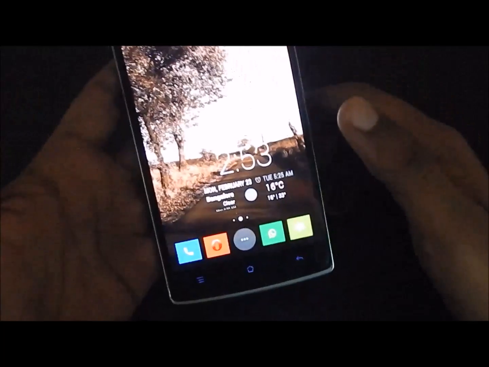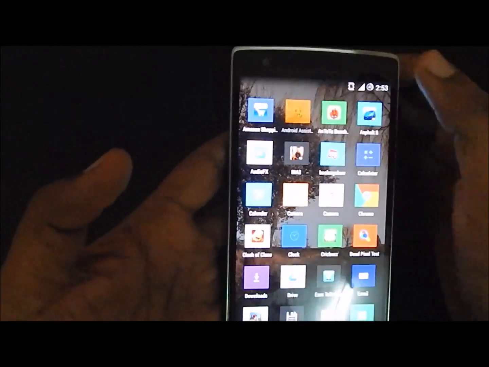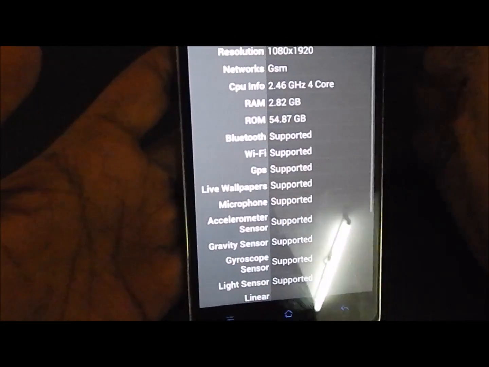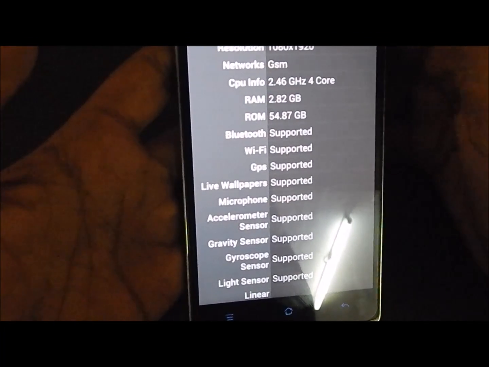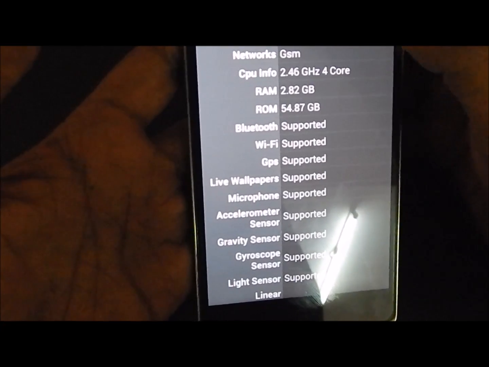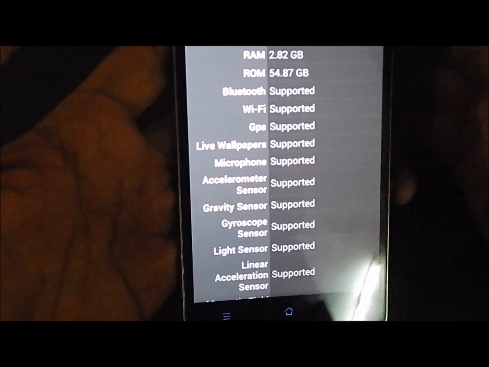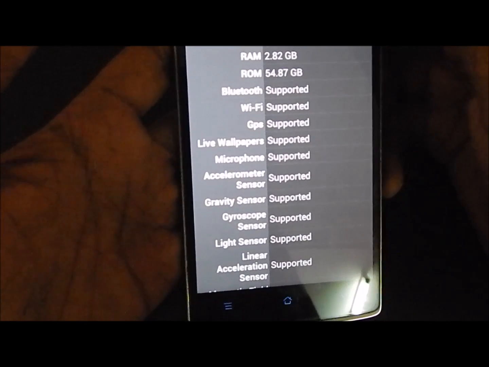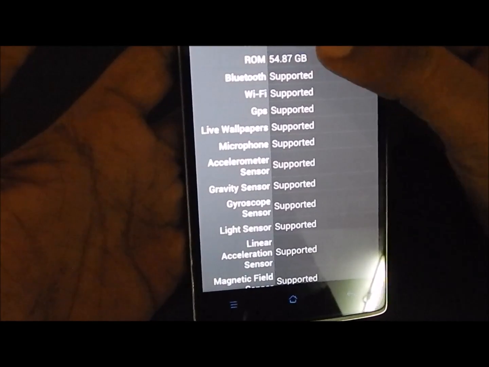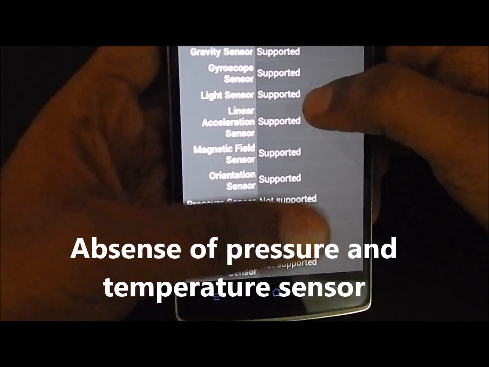Now going into more details of this phone, let's run a few benchmarks. Before benchmarks, let me show you the various things present in this. The model is A0001 OnePlus One, Android 4.4.4. The resolution is 1080 by 1920, which is a 400-plus pixel density, very good for a phone. It has a quad-core processor at up to 2.46 GHz. That's good enough. RAM is 3GB, ROM 64GB, and we have almost all the sensors provided, but the pressure sensor and the temperature sensor are not available.